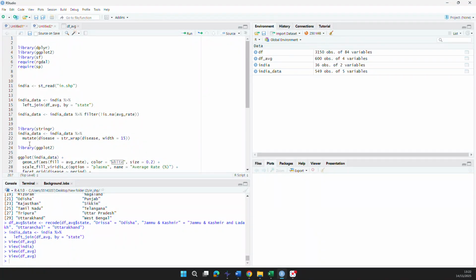Okay, for the disease names where you have the death rate, wrap them around the width of 15. You can change this width. It means once it gets to a width of 15, it takes it to the next line. So you'll see how that works out when we get the final output.